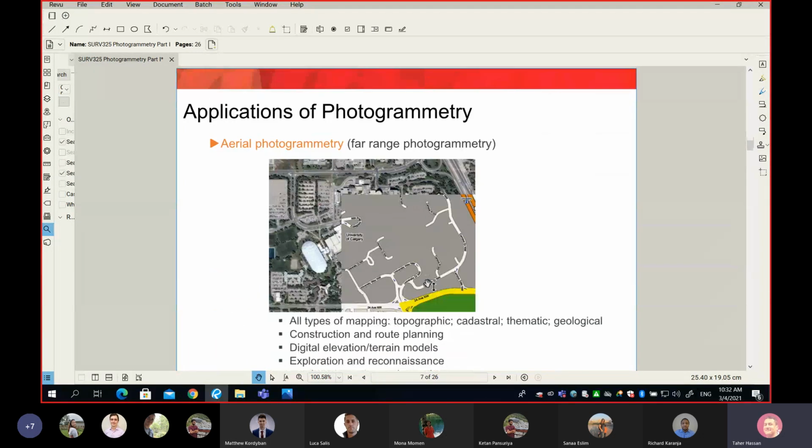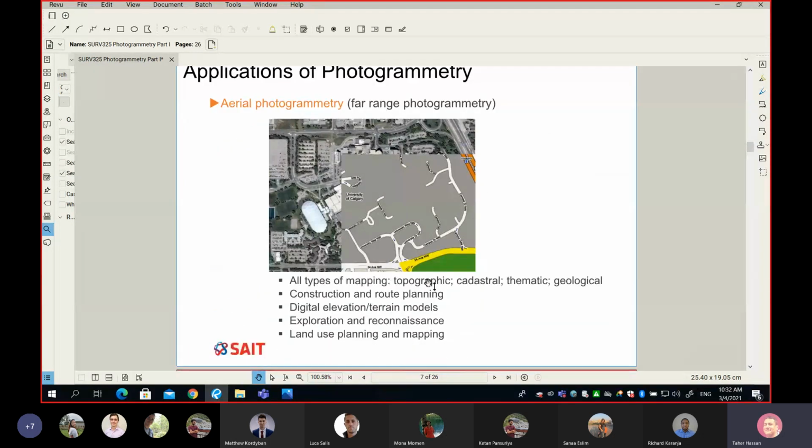Okay, next is aerial photogrammetry, which is simply we fly, not really handheld or on a tripod. We fly our aircraft and we take photos of the Earth, and then finally we create a map. As I said, aerial photogrammetry was a standard method of creating maps.